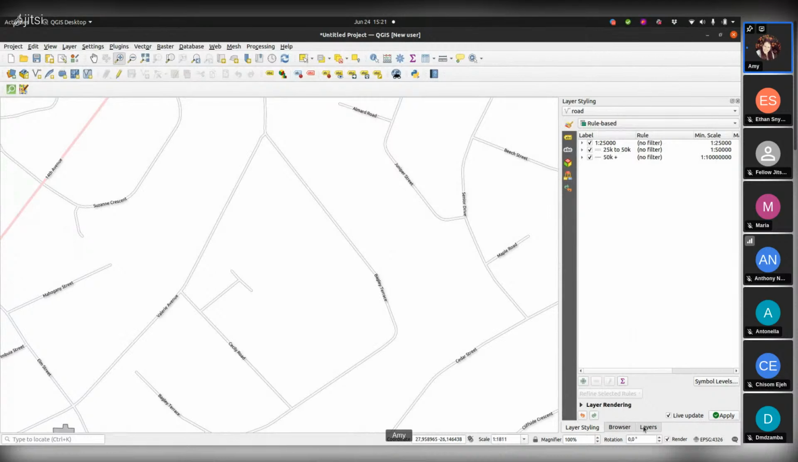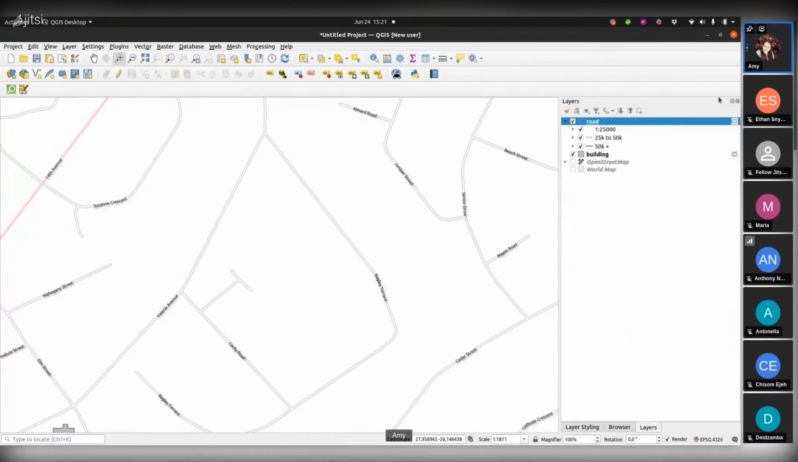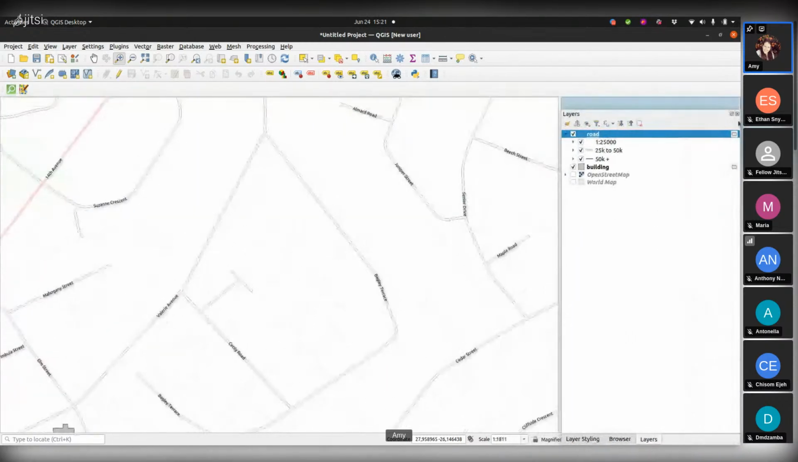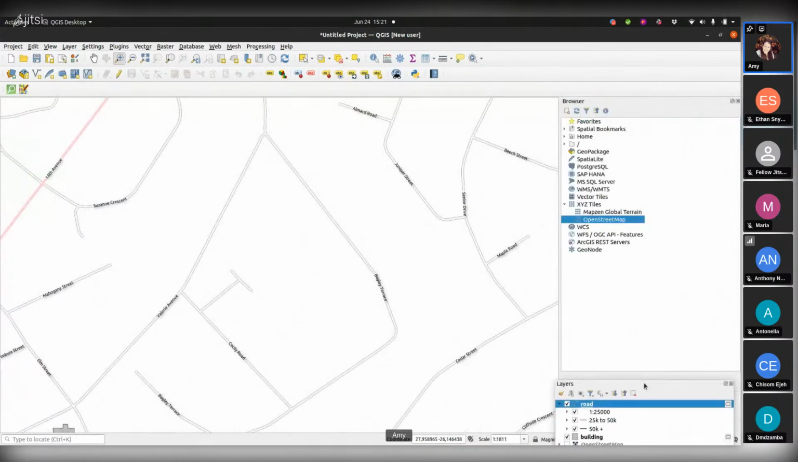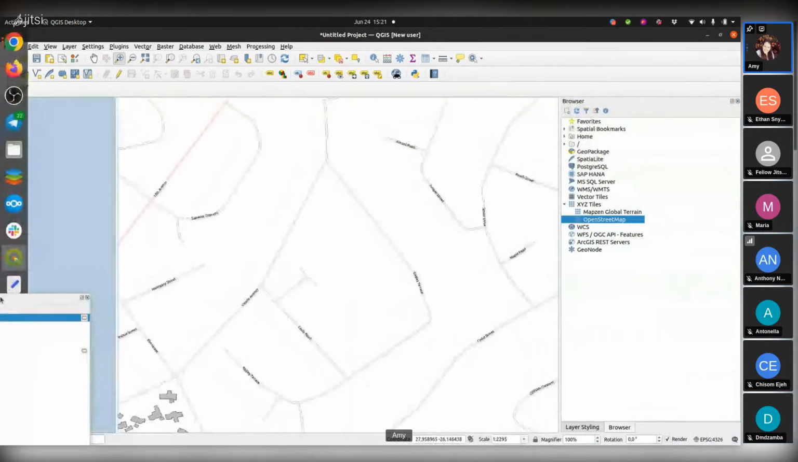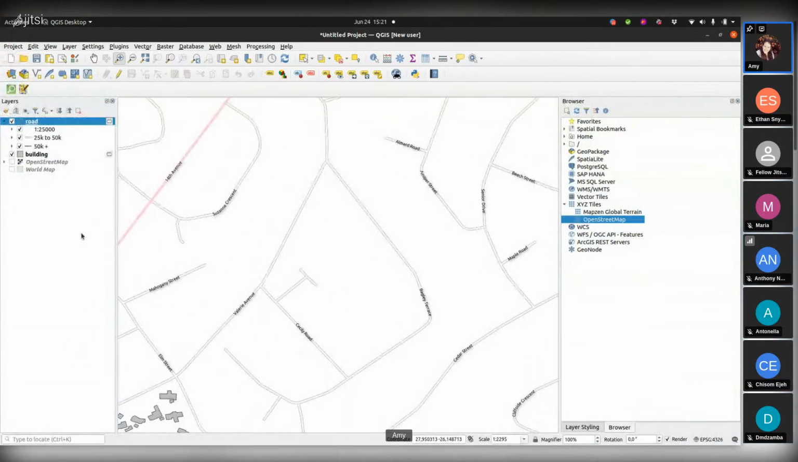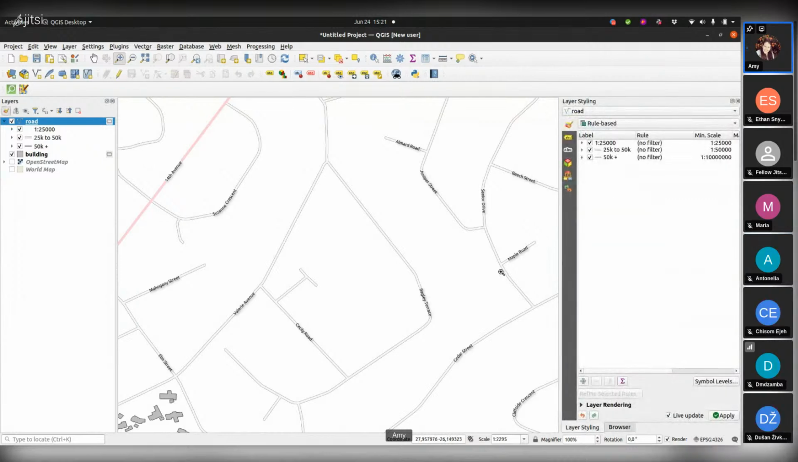So now it looks like my layers has disappeared. What's actually happened is I've just put them all on top of each other. But I prefer my layers to be outside of this. So I would then grab the tab and put it back, dock it where I need it to be. So yeah, that's basically how I am able to look at the layer styling as I'm working. So yeah, thank you for the question.